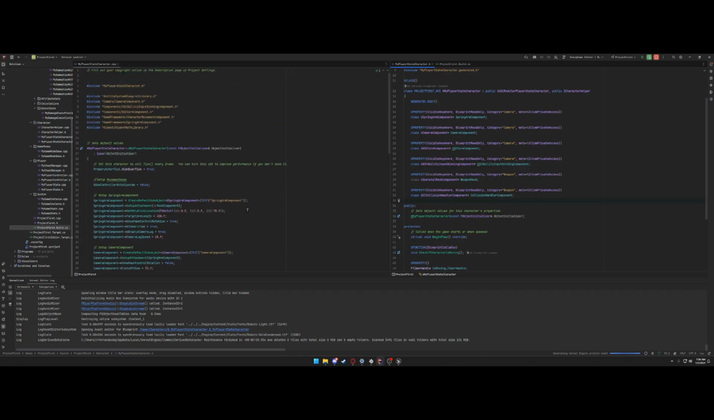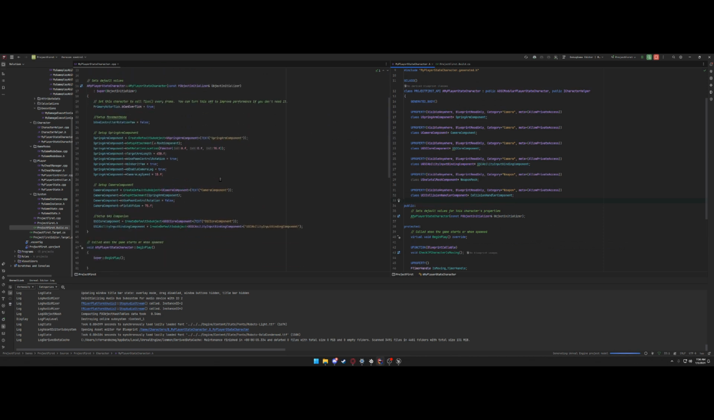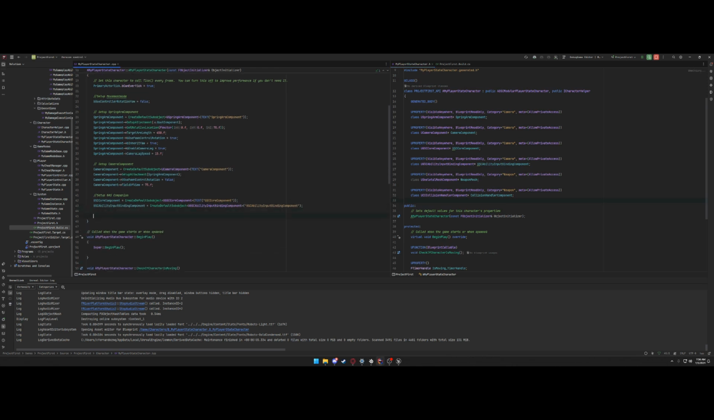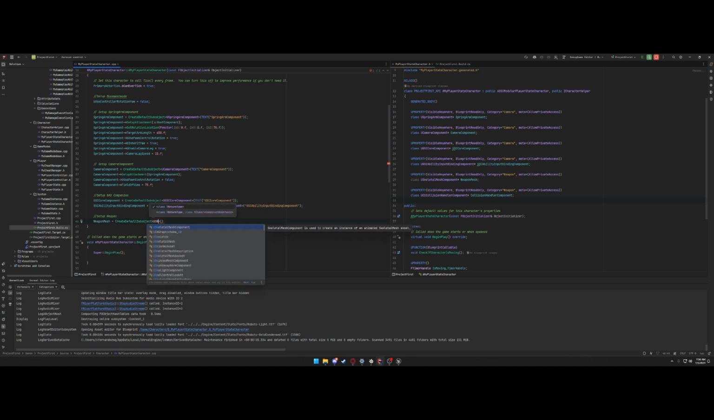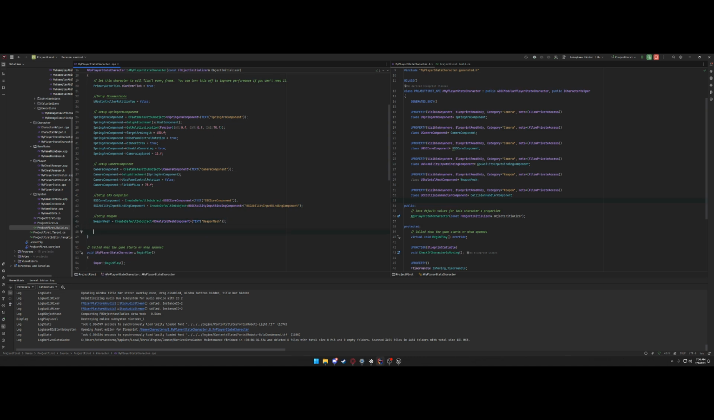Okay. Now we set these two new things up. Add weapons. We do weapon mesh. Create a sub object, use skeletal mesh component, and then you name it weapon mesh. Then set up the combat component.